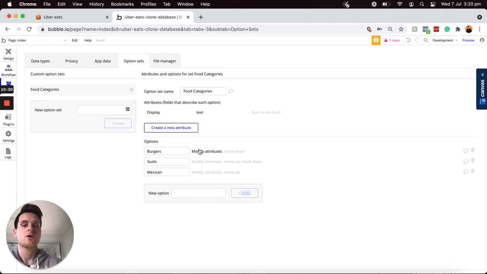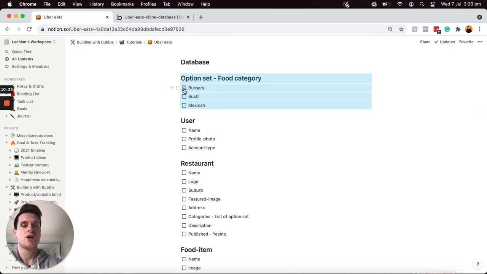You can, if you would like, also add different attributes, so things like images to each option, but I'm not going to worry about that today as I don't want to overcomplicate things within this build. But if we are to jump back into our Notion doc, I'm going to just check off that I've finished adding in my list of option sets.